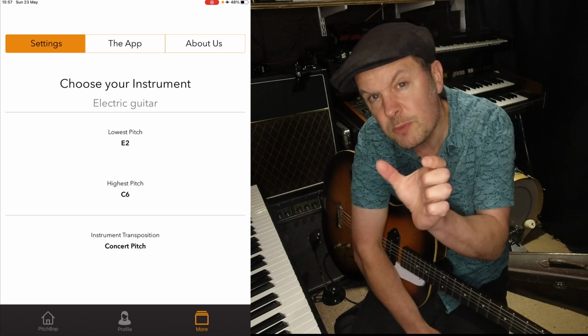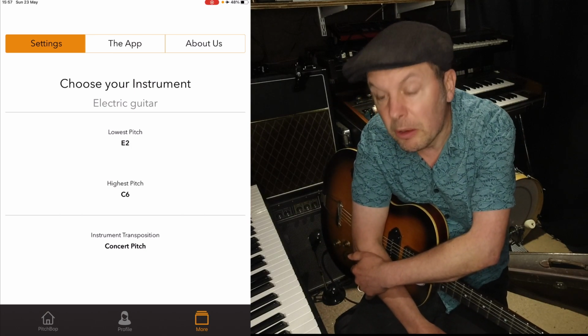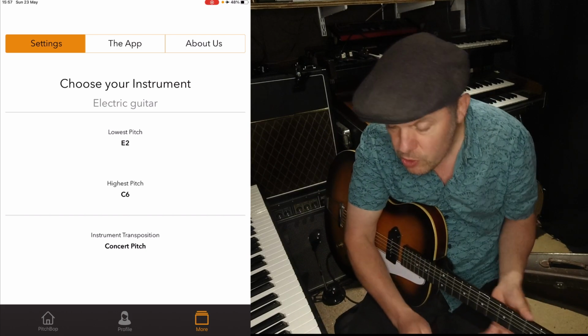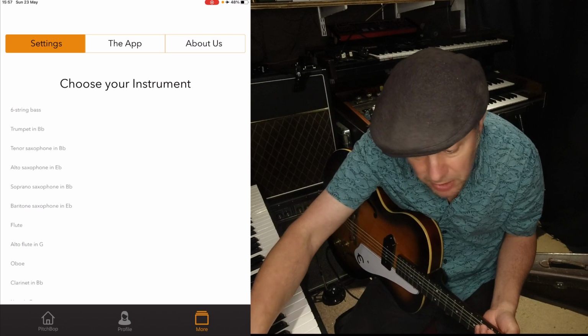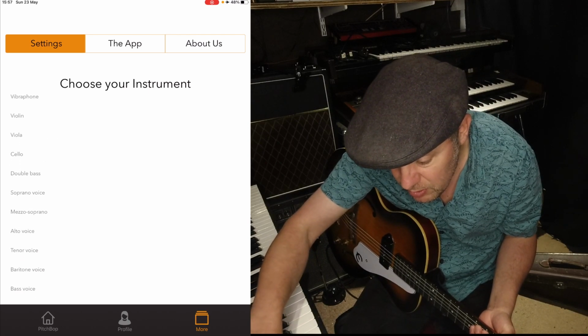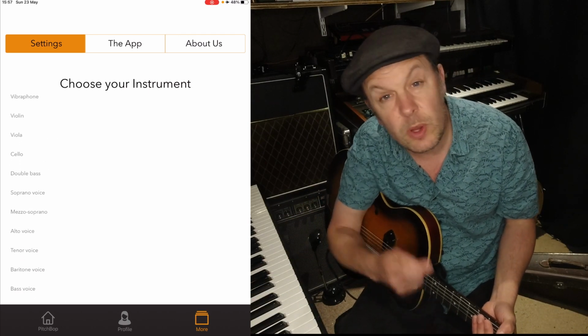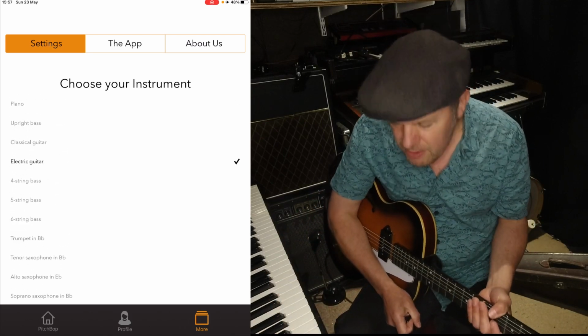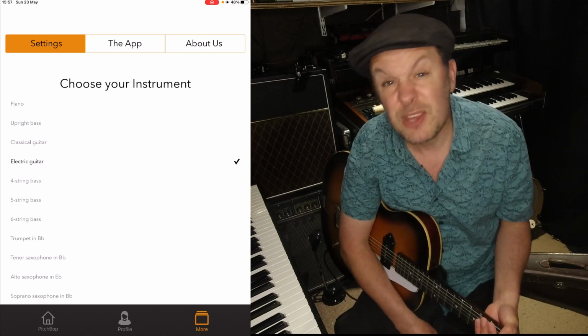These two together, Pitch Bop and Genius Jam Tracks, are really a tour de force for any musician. And of course, all those instruments that I specified there, it includes every orchestral instrument and lots of different voices as well, so you can test your scatting skills. So there it is, Pitch Bop. Absolutely fantastic application.